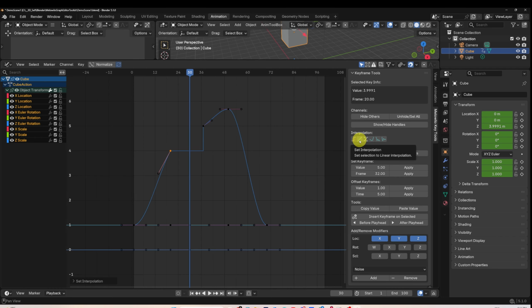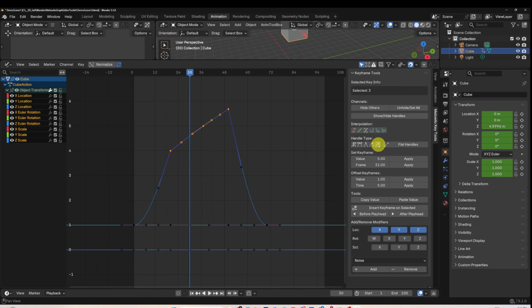Over here, you can then very quickly set your interpolation type. All the standard ones are here, just a click away. Just set it to normal again. Okay, and over here you can change your handle type. So you can very quickly go in here and change them with a single click.